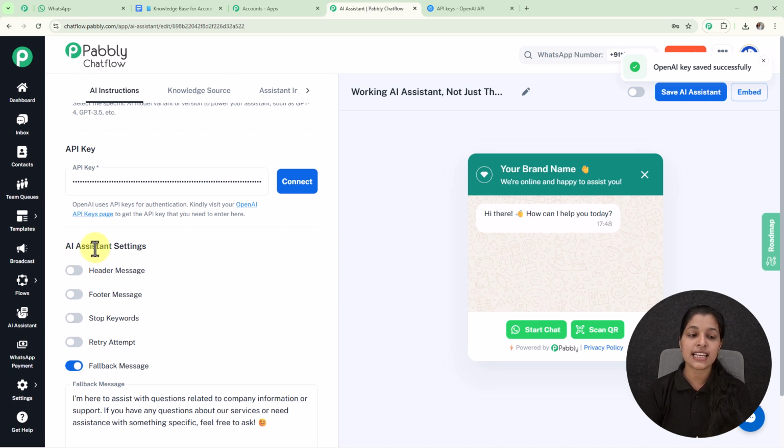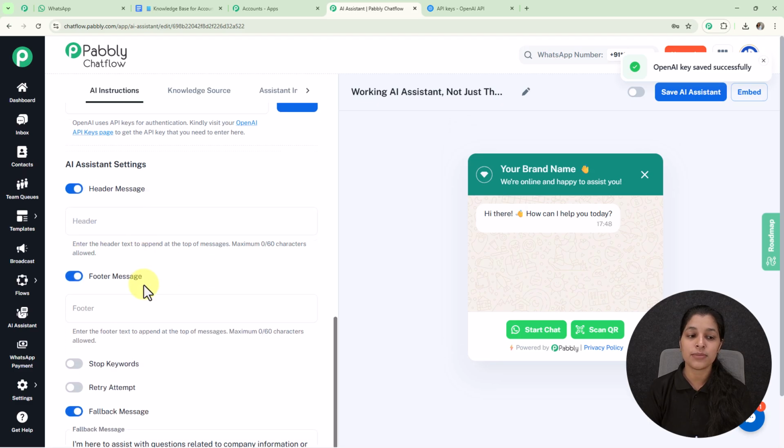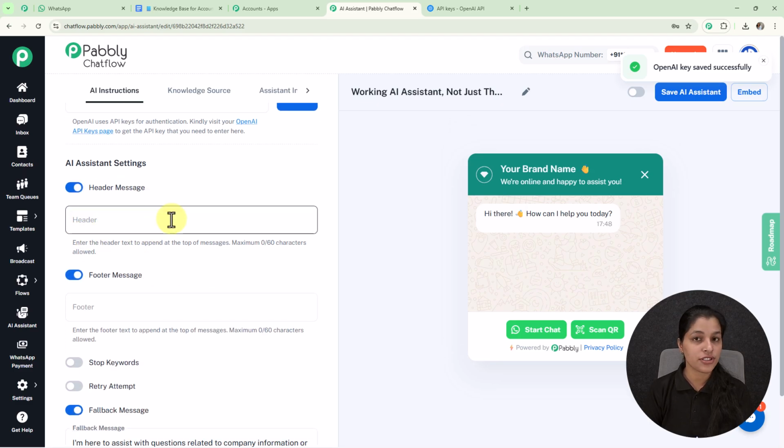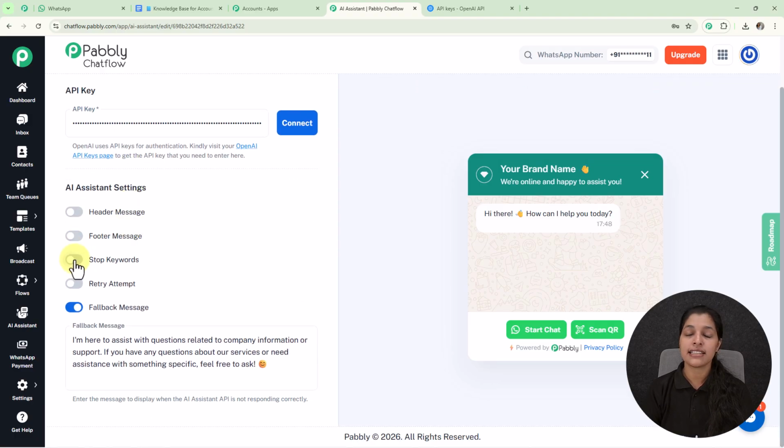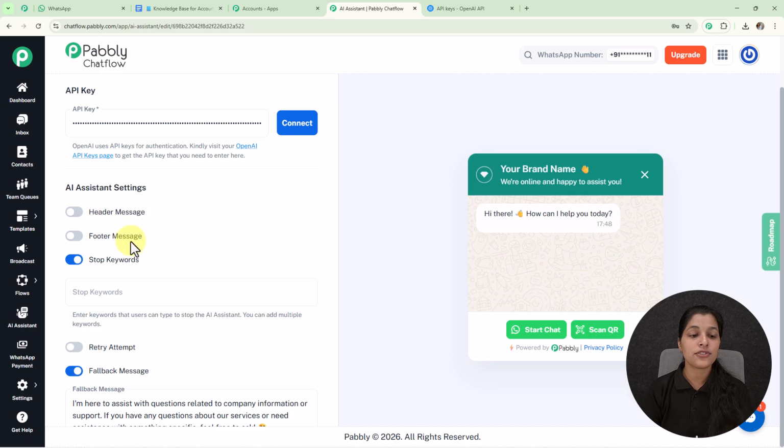Now we are getting this AI assistant settings section from where we can modify some of the AI assistant settings, such as if you want to provide the header or the footer message, then you just have to enable these toggles and enter the header or the footer message. But I am going to keep it as disable, and afterwards we are getting this option for stop keywords. So you just have to enable it, and here you can enter the stop keywords, means the words which can stop your AI assistant. But I am going to just keep it as disable.